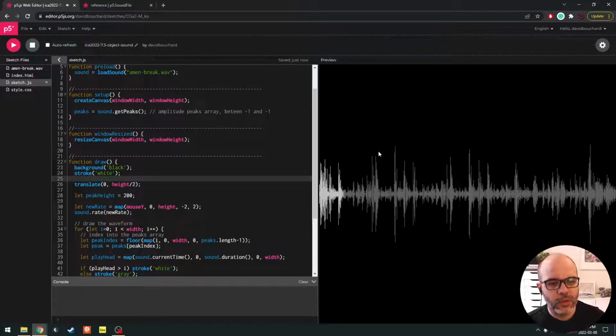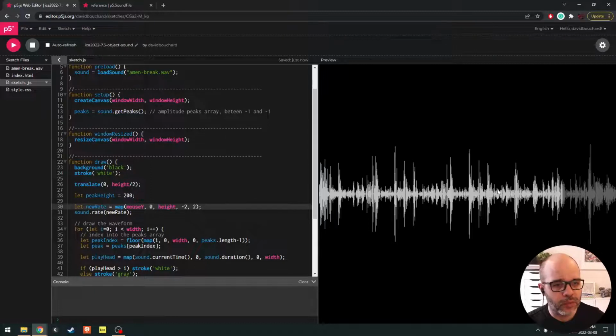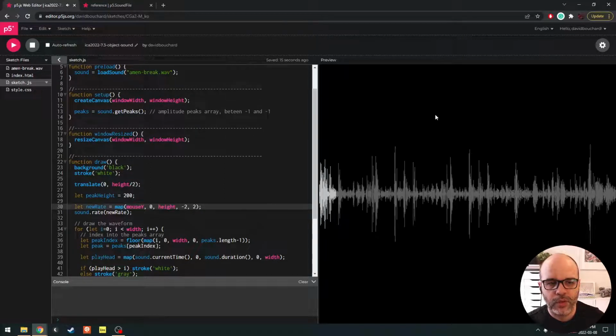The other thing we can do, just to wrap up this example, is jump around in the song. Where's my mouse cursor influencing this? Oh yeah, of course, if I set a negative rate, now it's reversing the file. Yeah, okay, that makes sense.